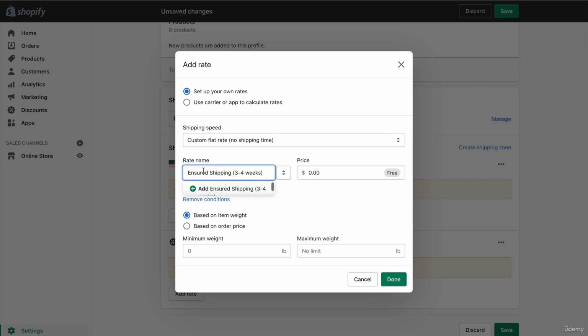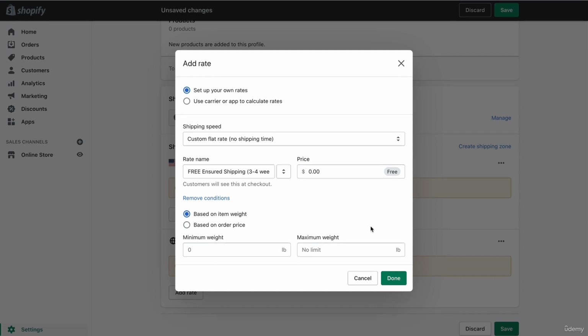So I'm going to write insured free shipping. All right, I forgot to mention free. Or you might even want to write free insured shipping, whatever you want to write. But free is kind of exciting, so that's the first word people see and they get more excited about it.